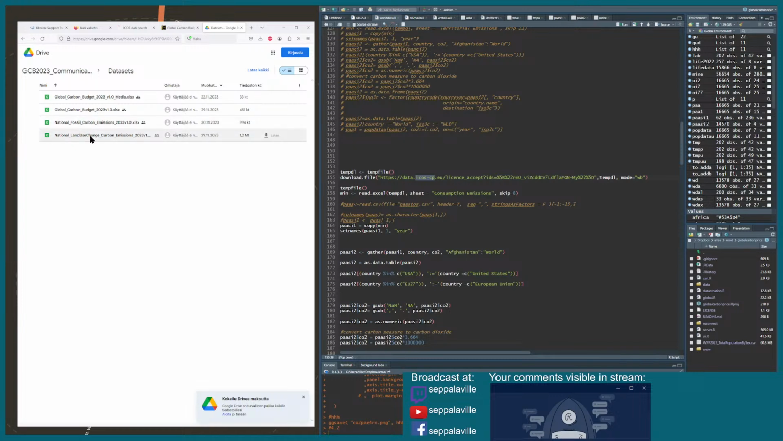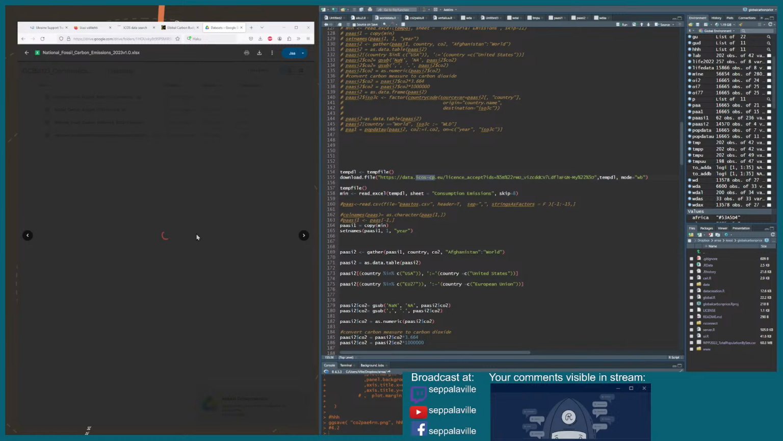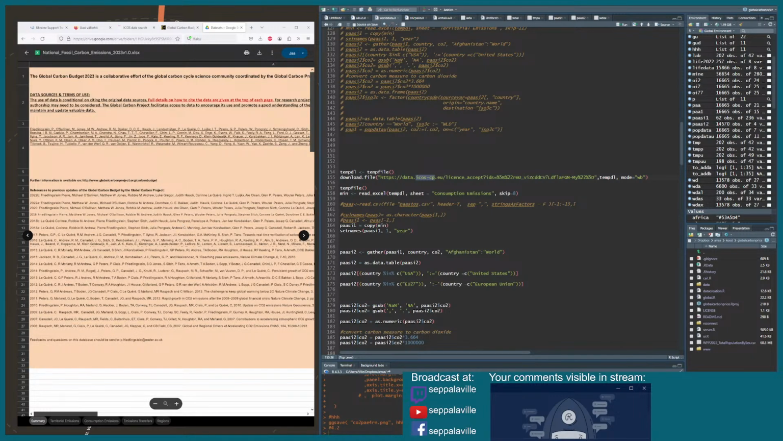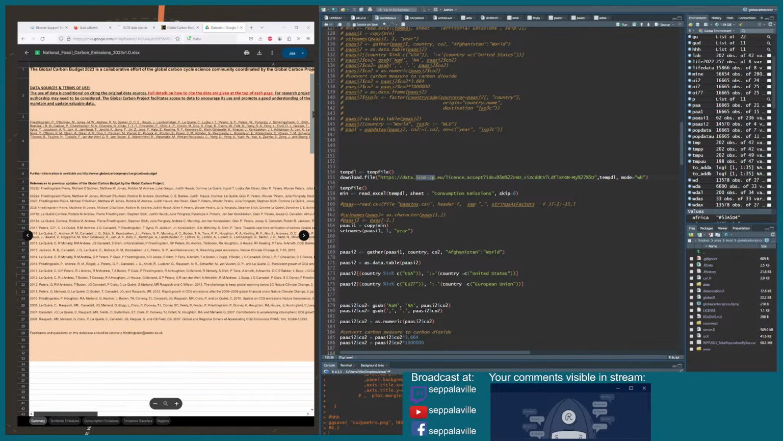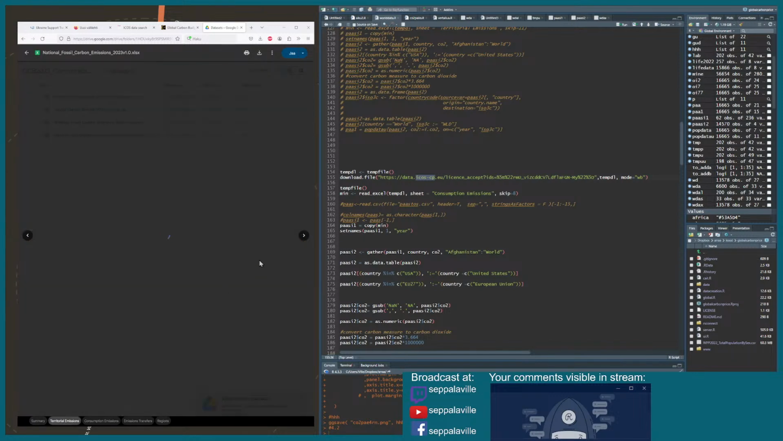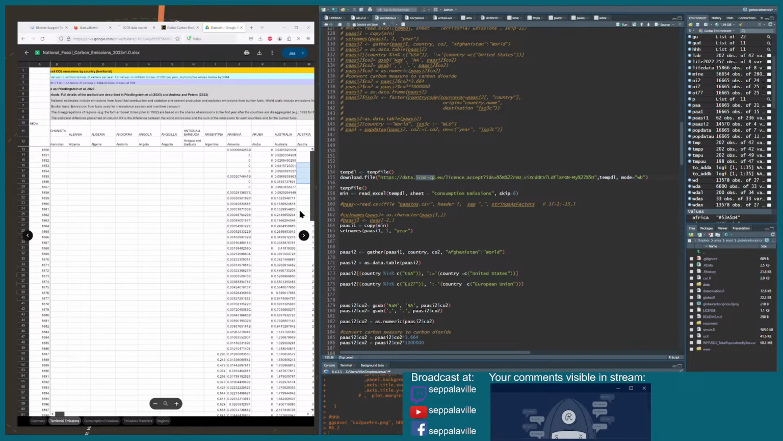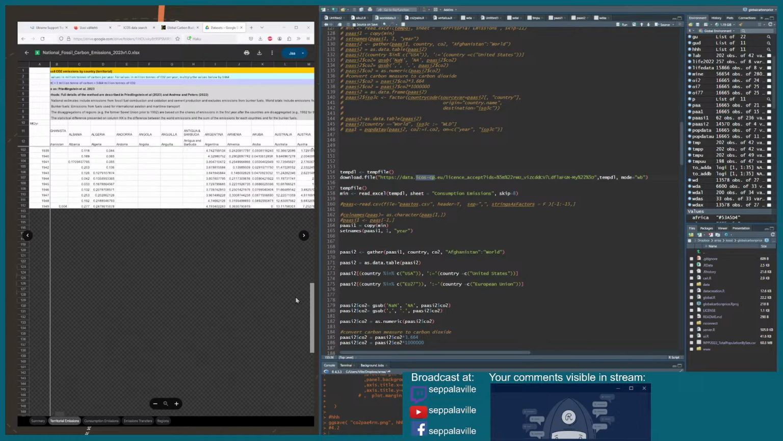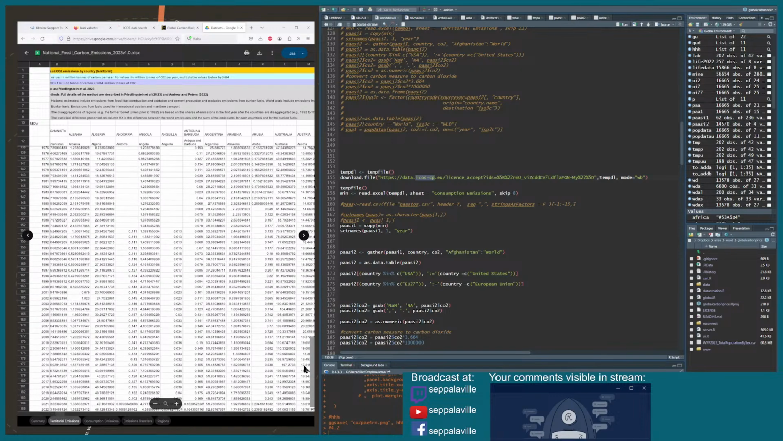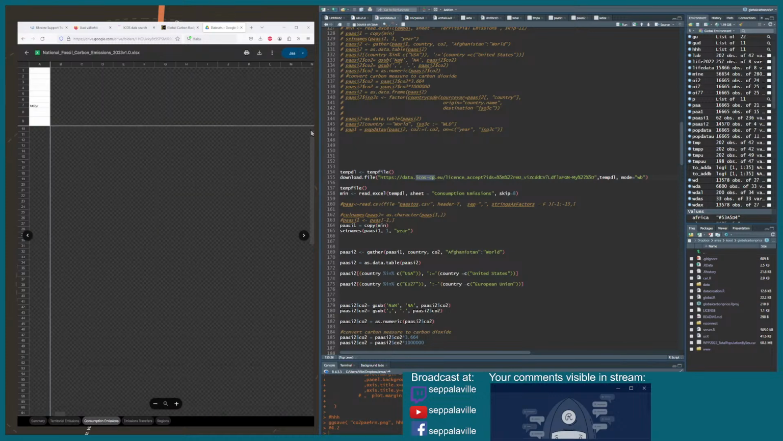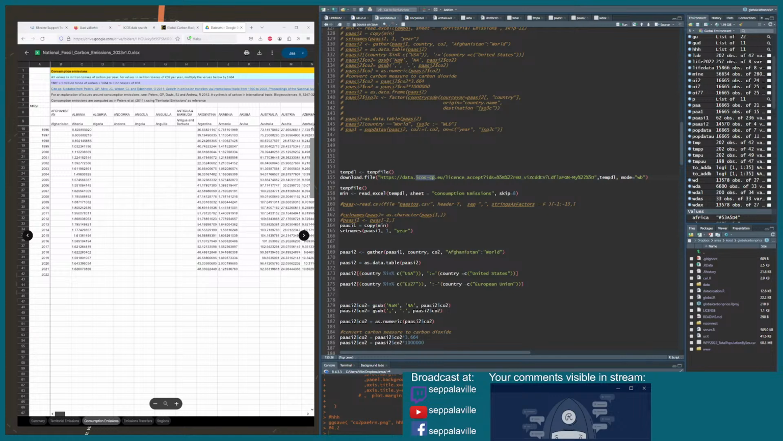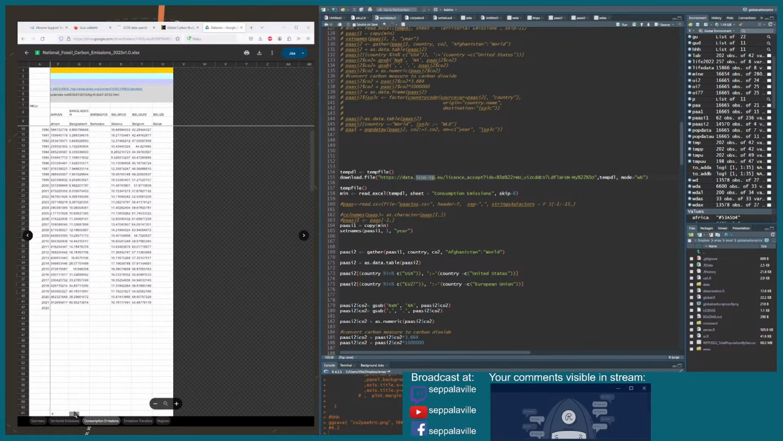Land use, national fossil carbon emissions. I think this is what we are looking for on this Google Drive, and I wonder if there's gonna be an issue when I have to download this from a Google Drive folder. They have data until 2022, and they have consumption emissions until 2021.